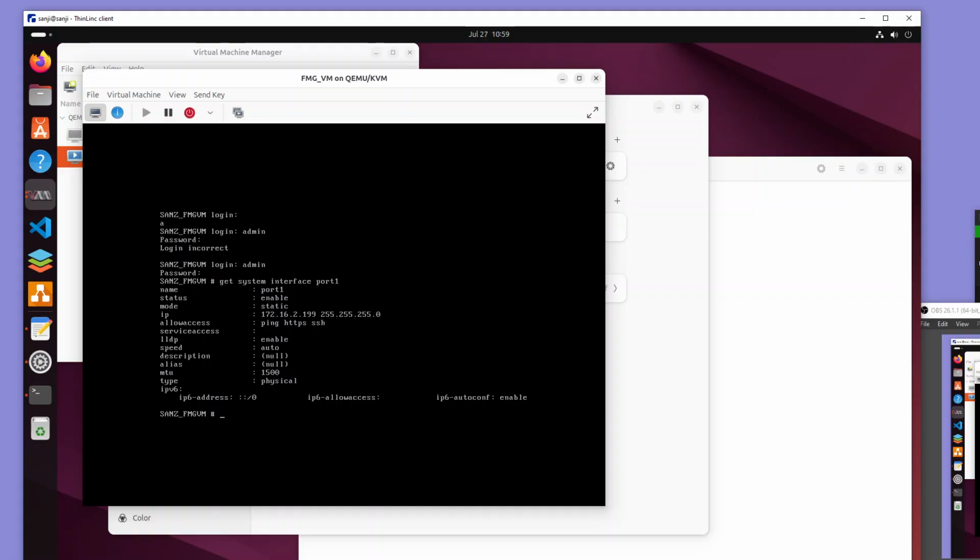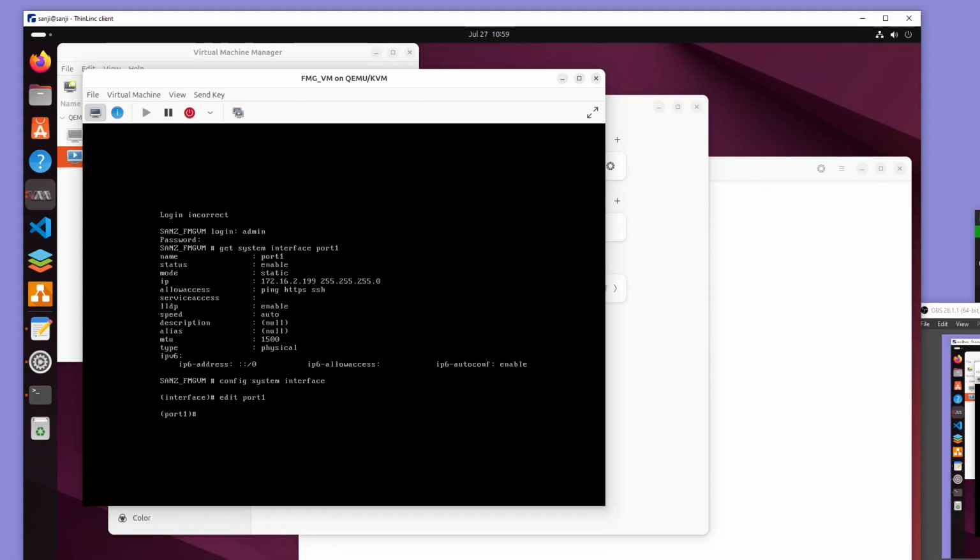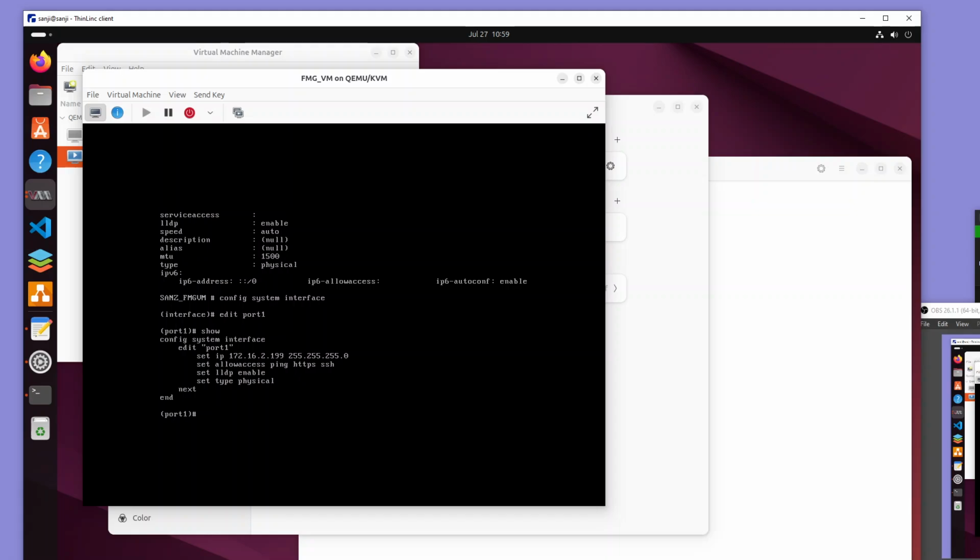So there are three commands that are important on the FortiManager. One is config system interface, and you edit whichever port you want to edit, right? And then basically set yours the way that you want to. And you have to make sure that ping, HTTPS, and SSH are there. Otherwise, you won't be able to troubleshoot.